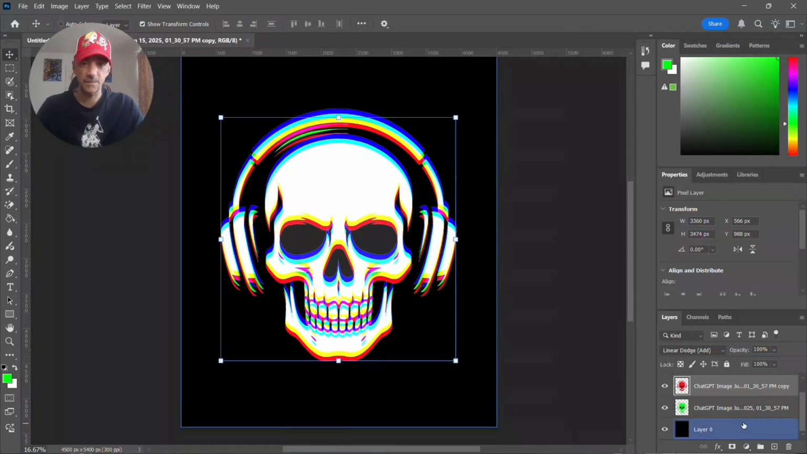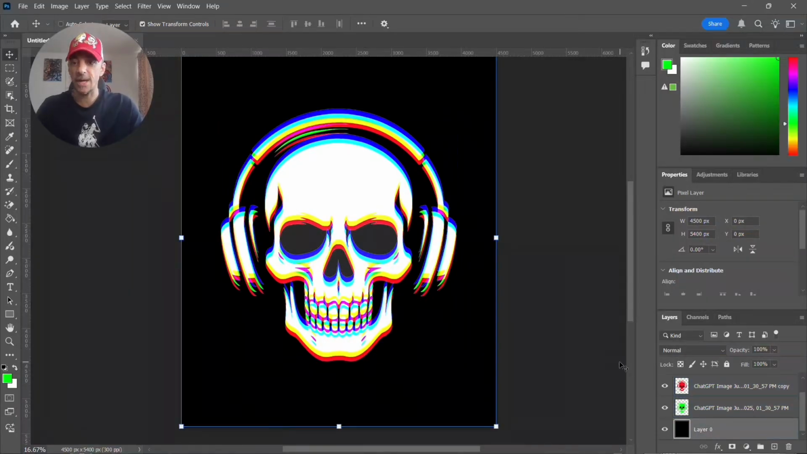There we go, everyone. Quick little tutorial there on how to create that EDM glitch effect using ChatGPT and using Photoshop.